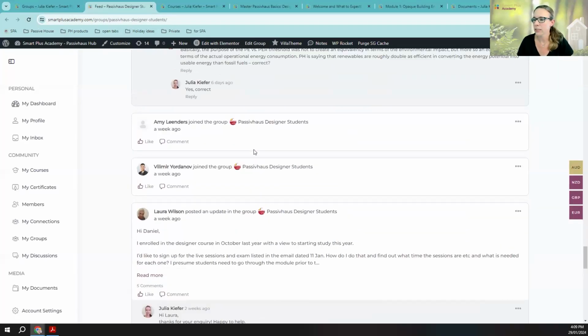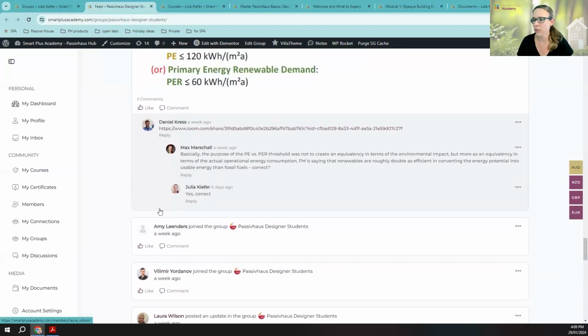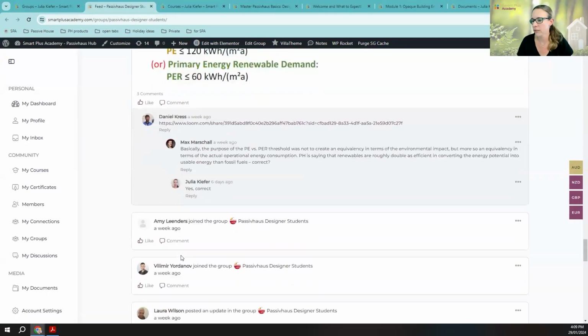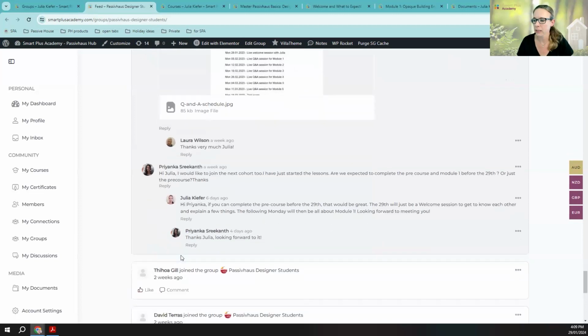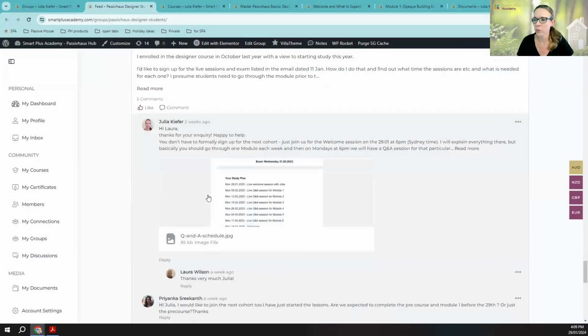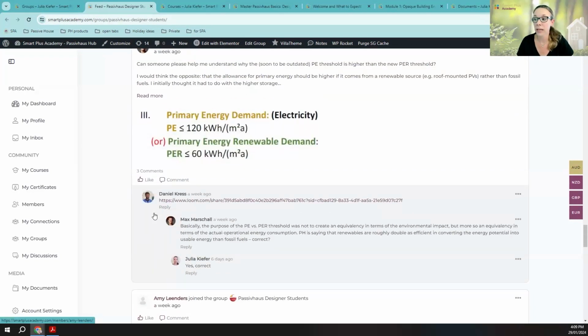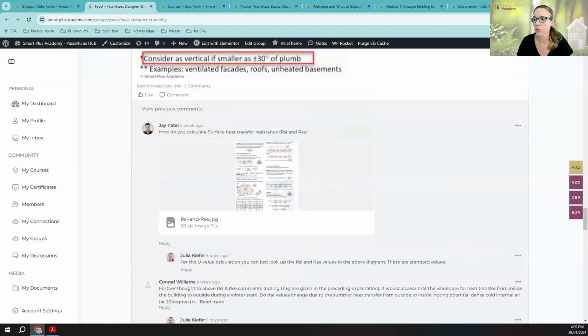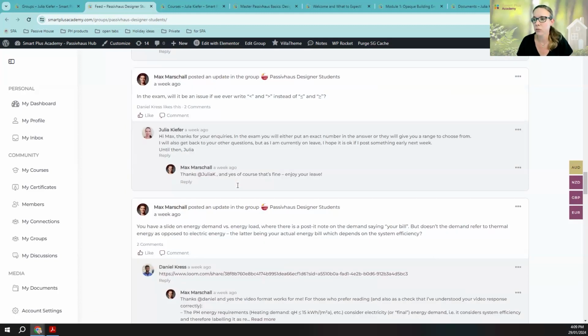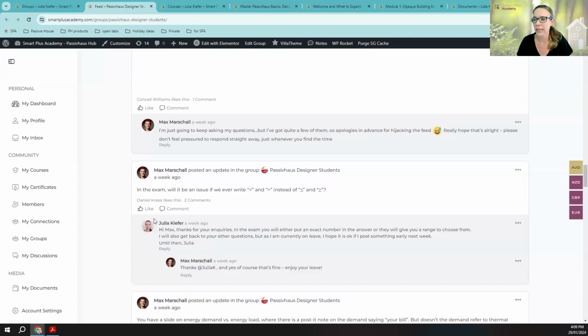I hope this works now, because it's been really slow before. That's my computer. You can see here, Laura was asking a question. Amy was joining. So you can see everyone in here. Please share your questions, and if you know the answer, answer the question already. But I'm trying to stay on top of all the questions and answer them.